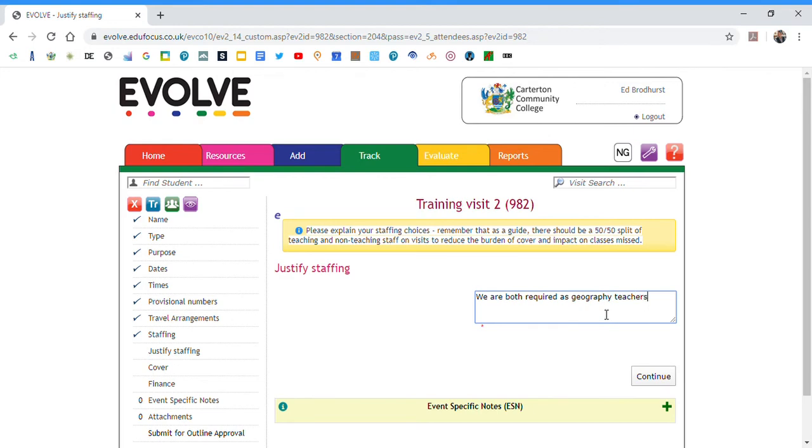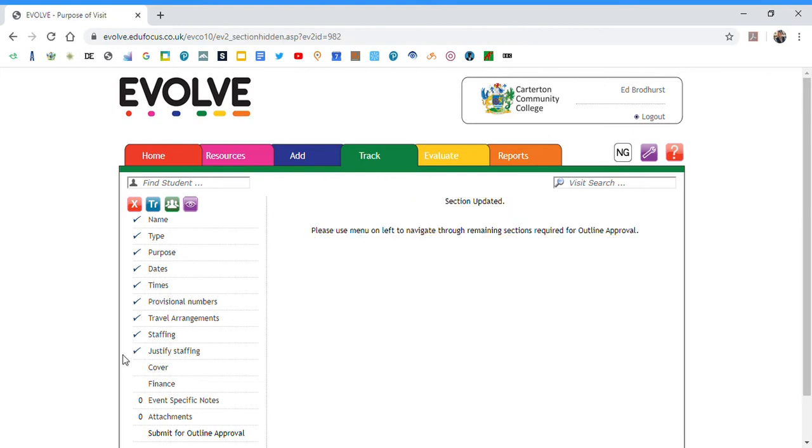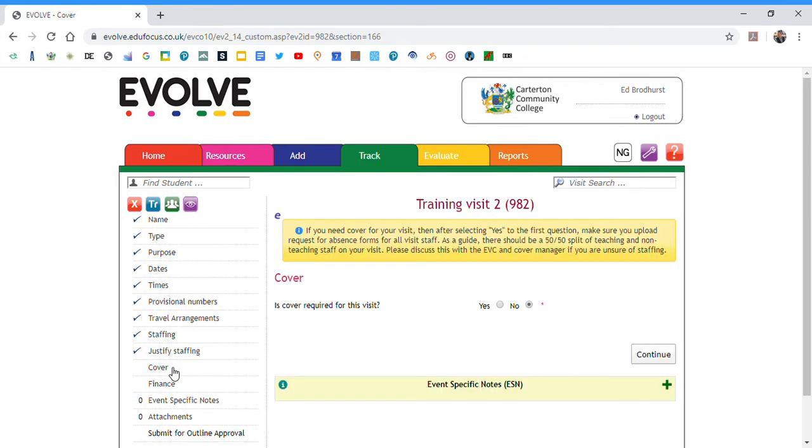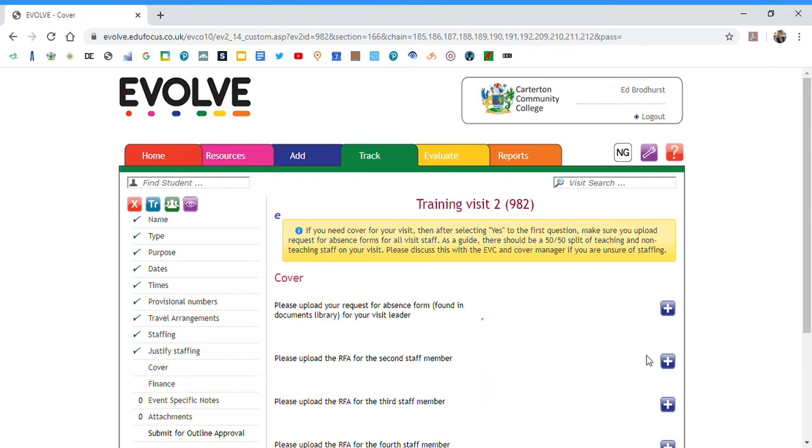But in there you need to justify why you've chosen those members of staff. So the next bit is you need to look at cover. If I click on the cover element, if there's no cover required, click no, click continue, that'll be fine. But if there is, then you're going to need to upload. So I'm going to click yes, click continue, and it'll now ask me for my request for absence form.